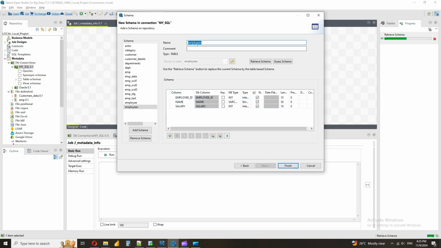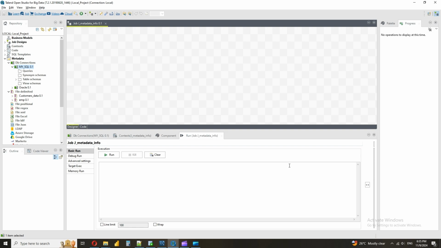In the actor, you have these fields. In the category, you have these fields. You check the types. If they are okay, take them, or else if you want to change them, you can. If you want to change the date pattern, you can change the date pattern. Then click finish.